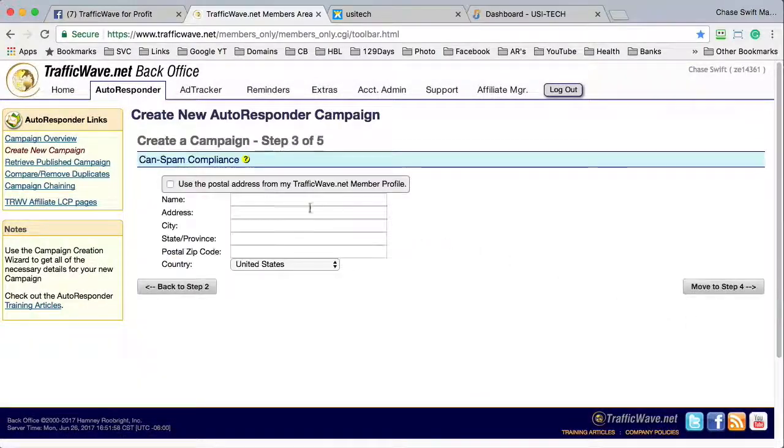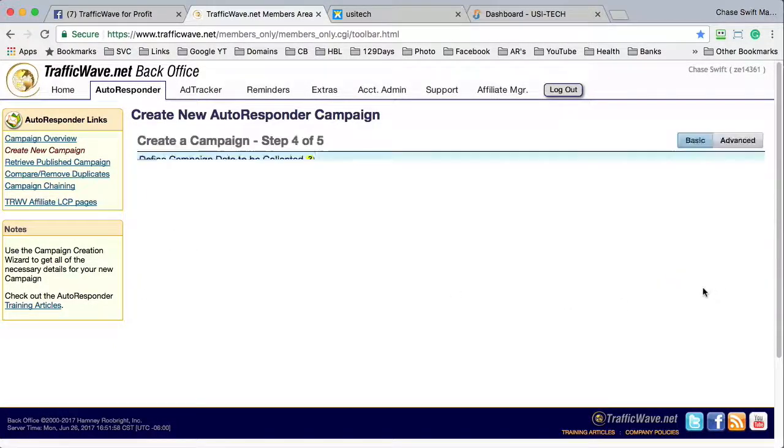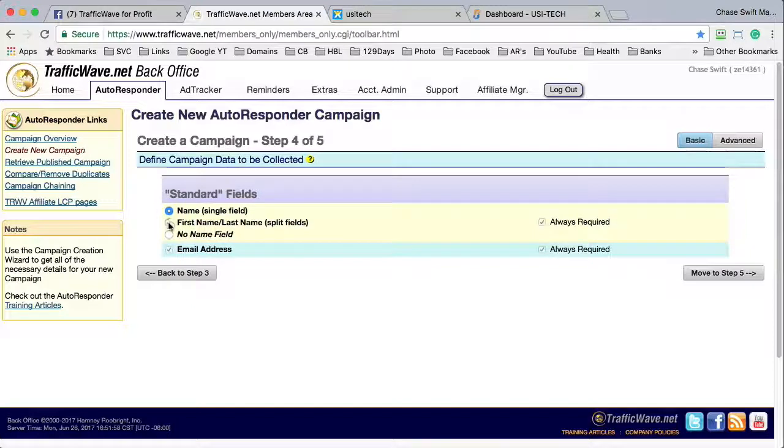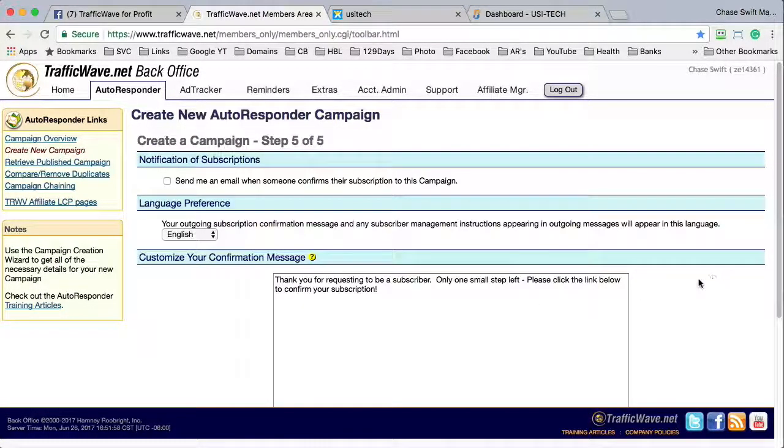This is where you're going to put in generally your name and your address for the CAN-SPAM compliance. So just check that box, and unless you're doing somebody else's campaign, you're going to leave it just as that. Go to step 4, and we have to change this to first name and last name. We want to customize the ability to have their first name in the letter rather than their full name. So we're going to choose first name. Just put a check right there, and then click to move to step 5.